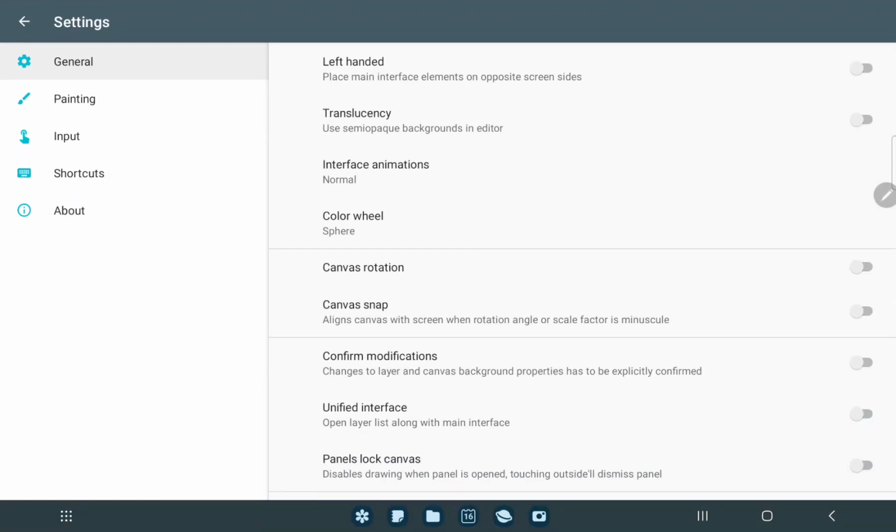Step on it to the general option, and in the general section find the left-handed option and tap the next white circle, and it's enabled.